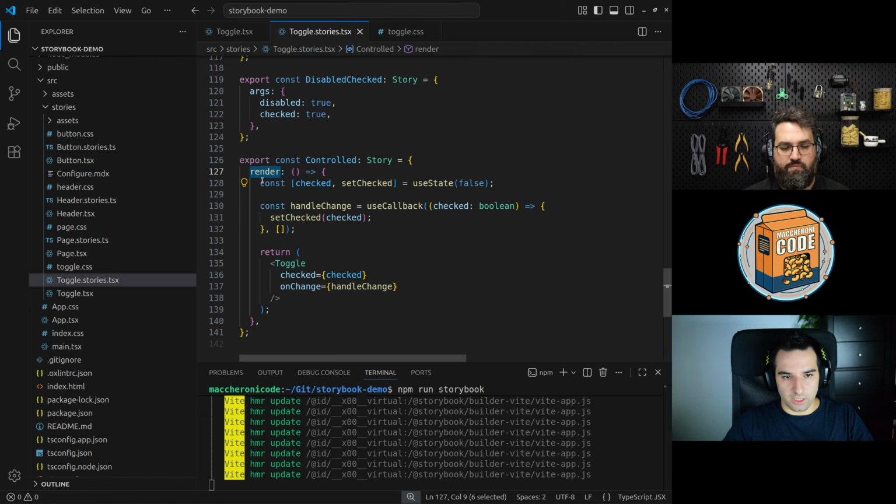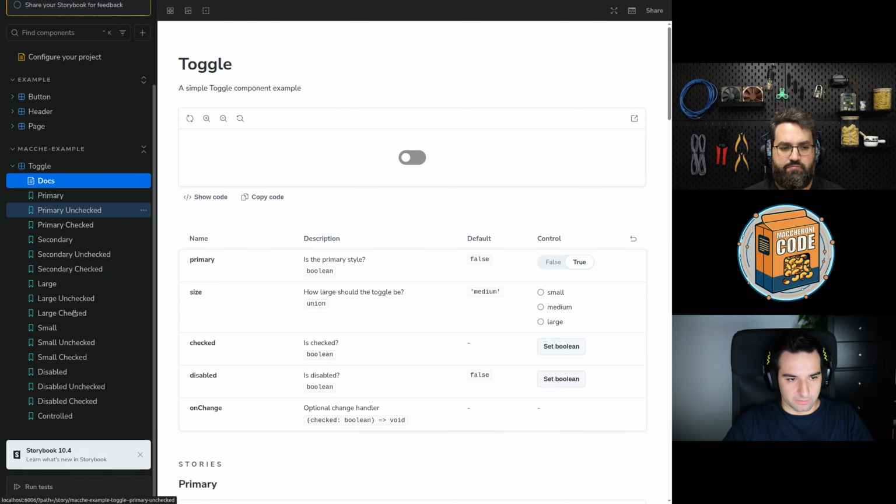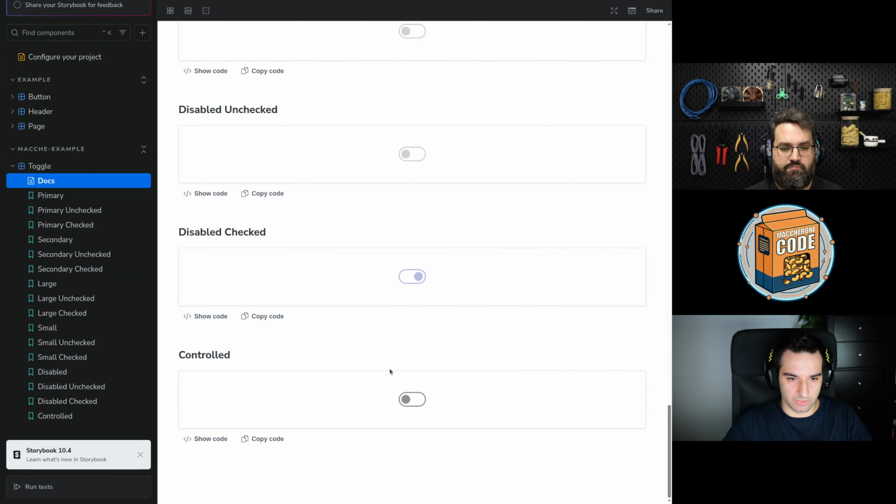In that controlled story, I add a render function. I have created a state for the check, and created a handler to change that state and assign all of that to our component. By default, it is unchecked. So let's see what happened. Yeah, I could check here, but also here. And now it's working.